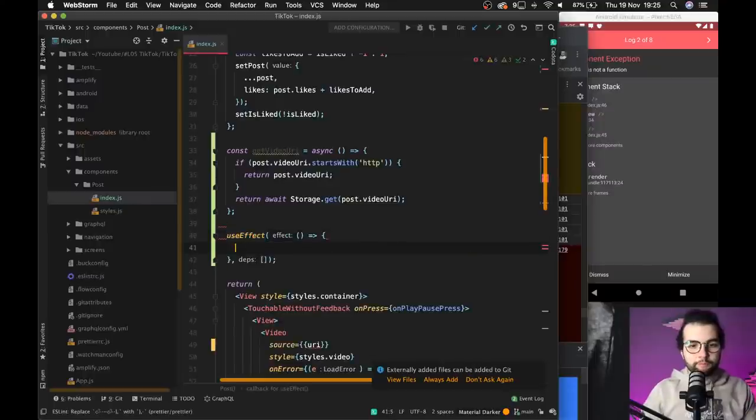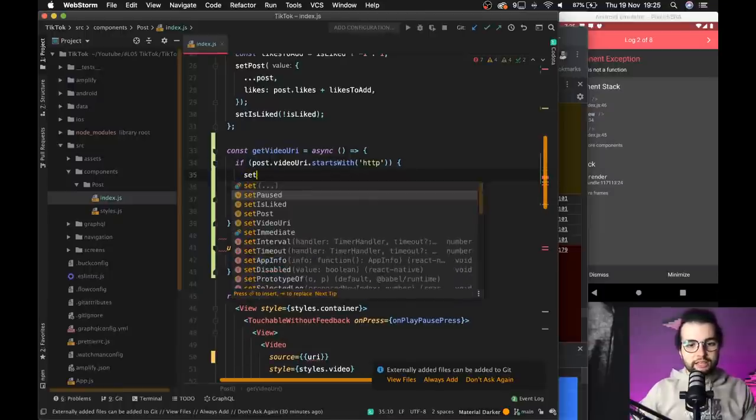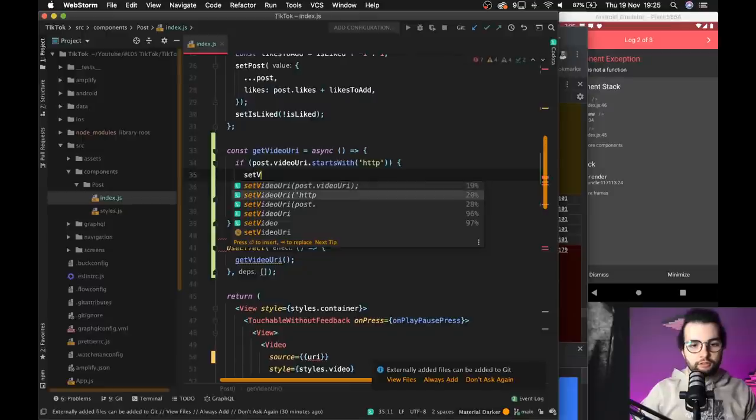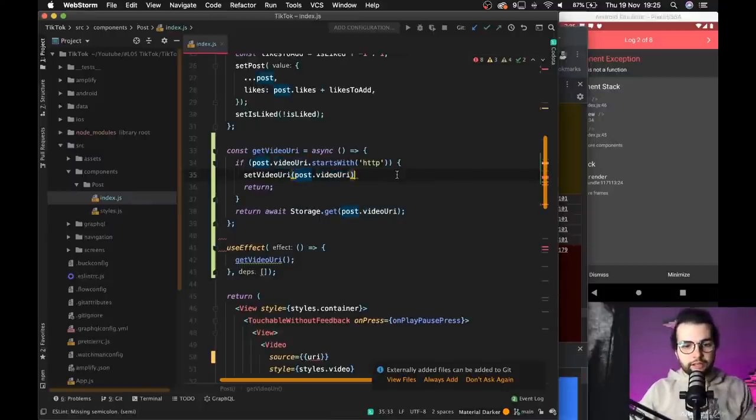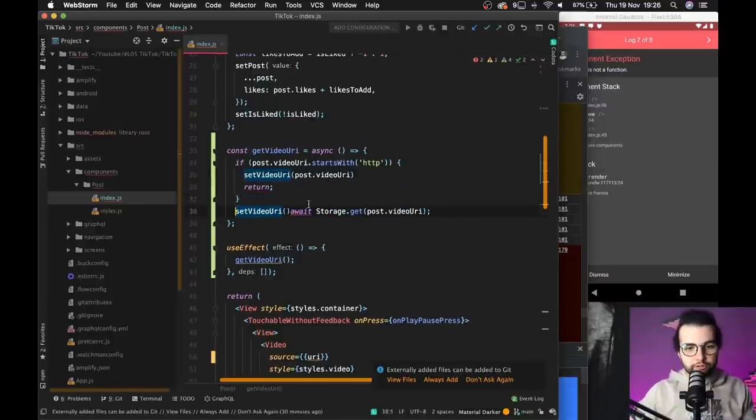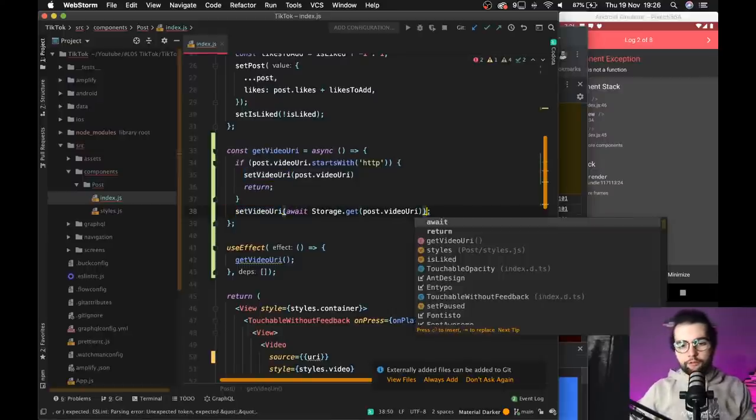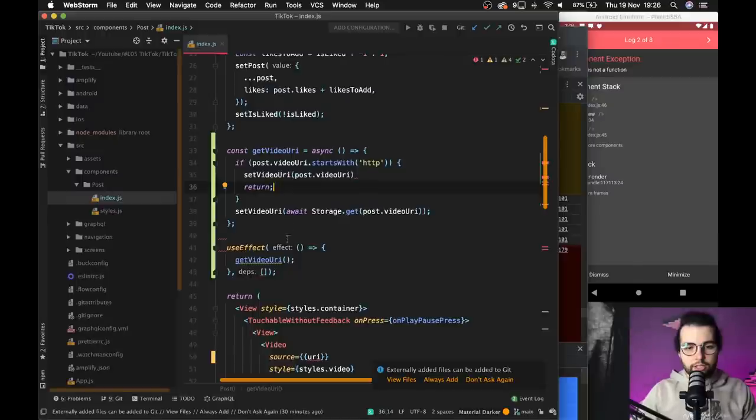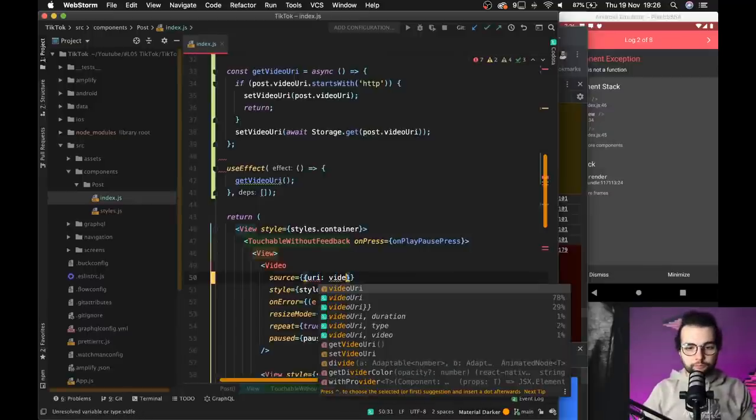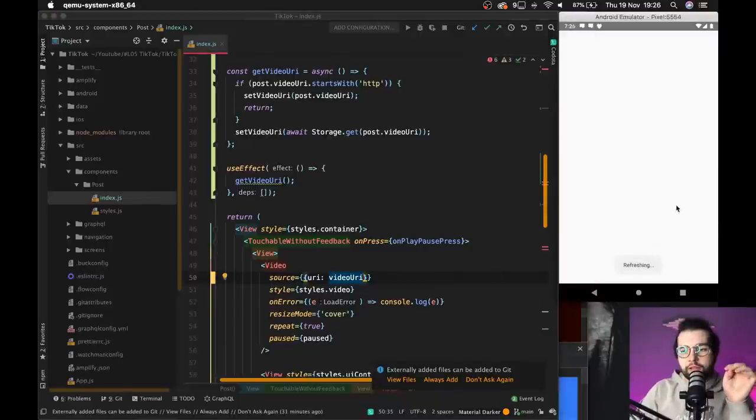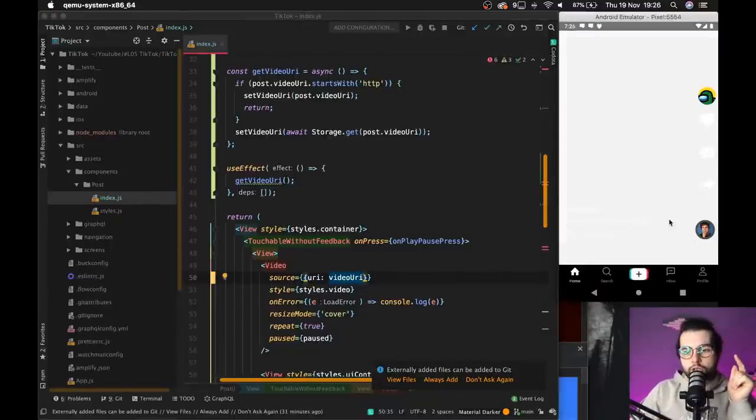So, get video URI. Basically in that function, we're not going to return, but we're going to set it to state, set video URI to post video URI. And here we're going to set it again to await storage. Like this, and yeah, here we call it URI is video URI from our state. Let's save, and hopefully now it should work.